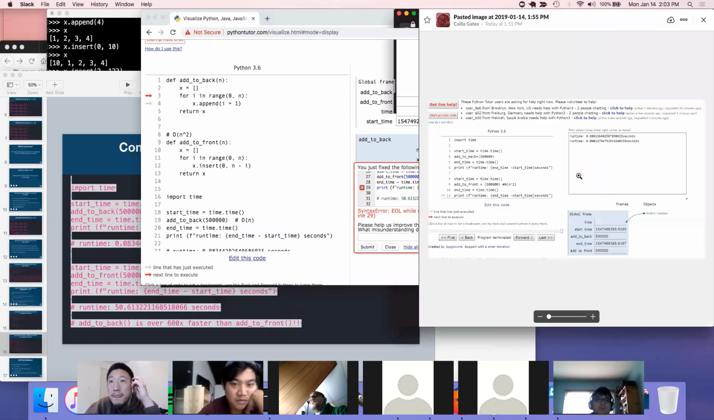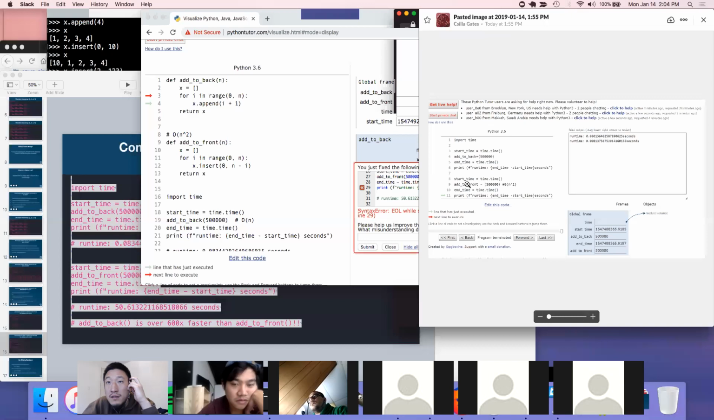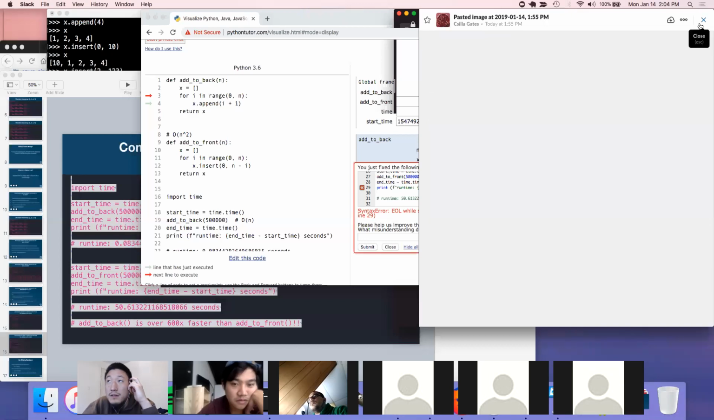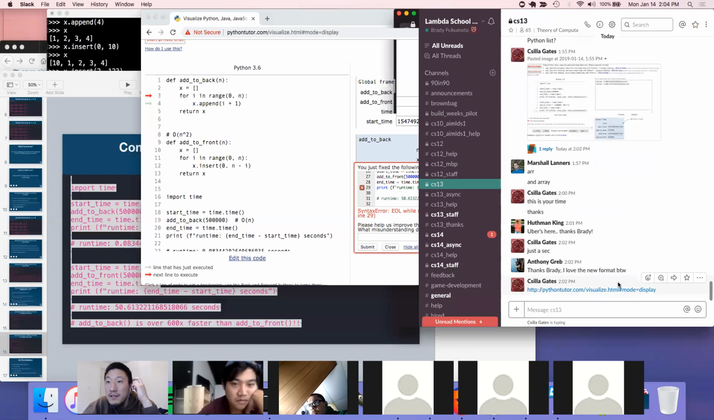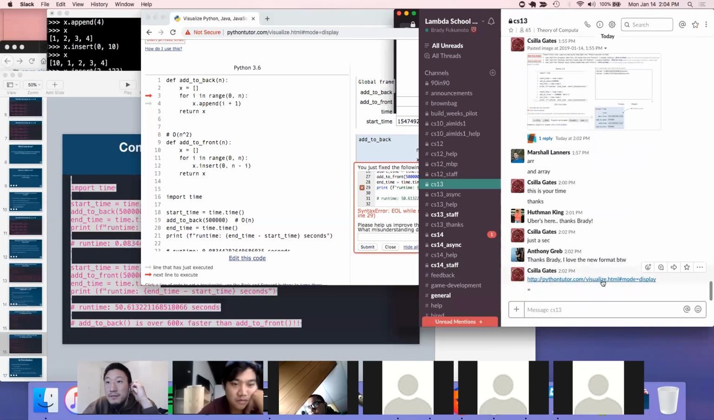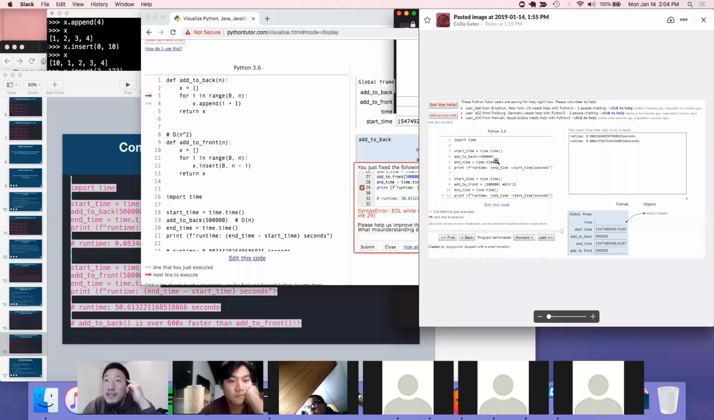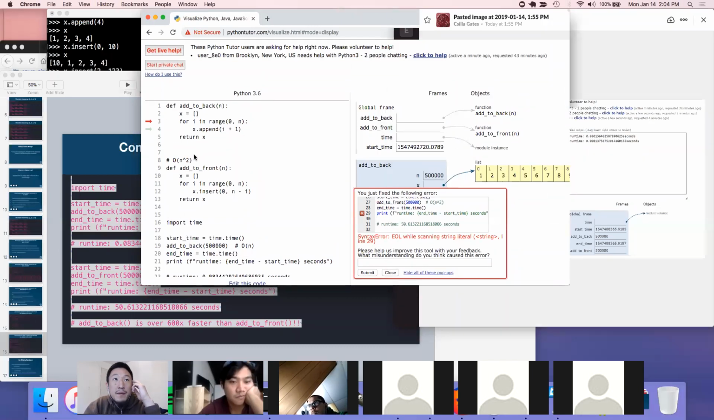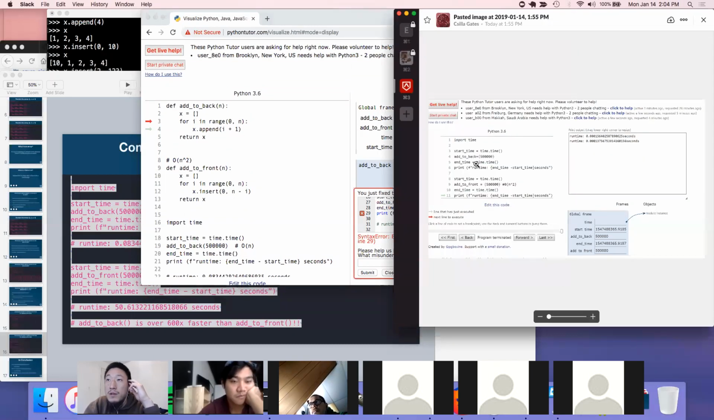Cecilia, how did you get these runtimes without defining add to back and add to front? Are you still there? I mean, where did these definitions come from? Here, I define them up here, add to back and add to front. But how does this program know what these functions are? You're only importing time.